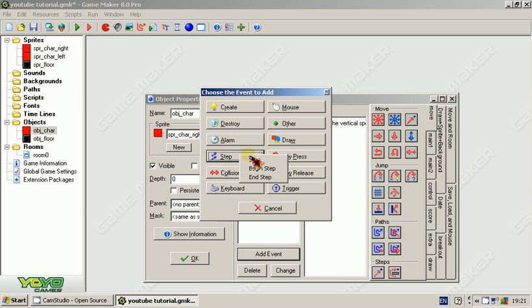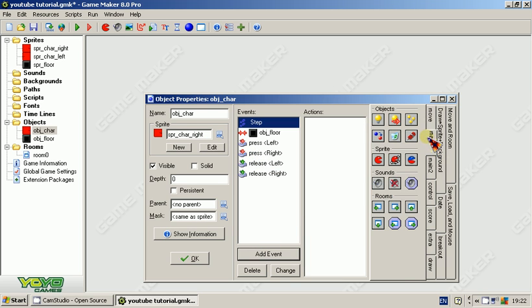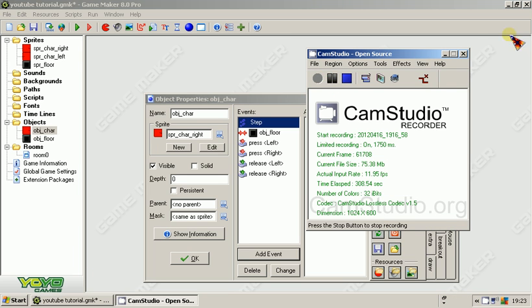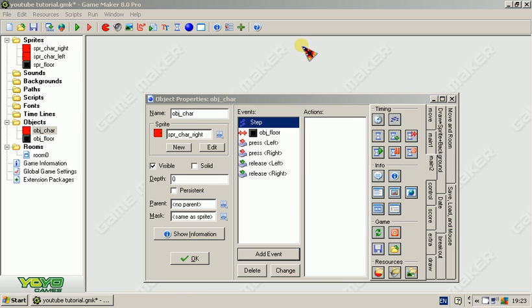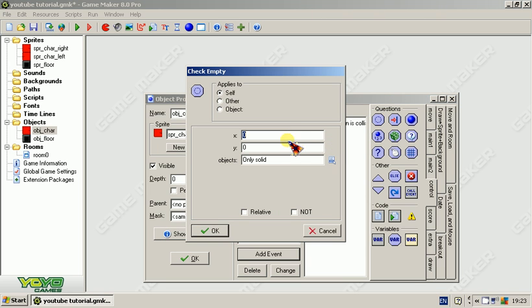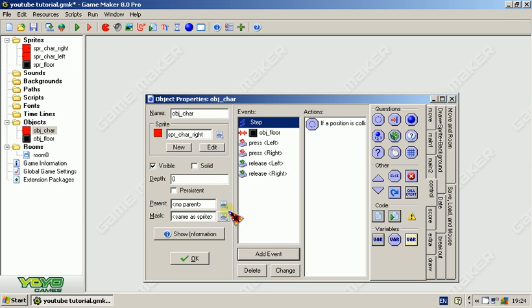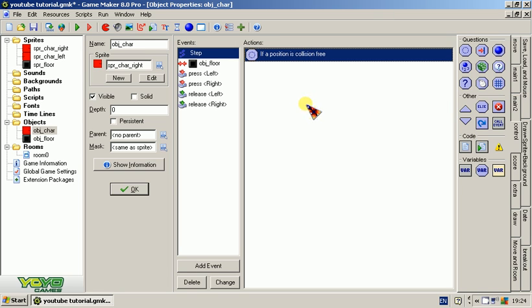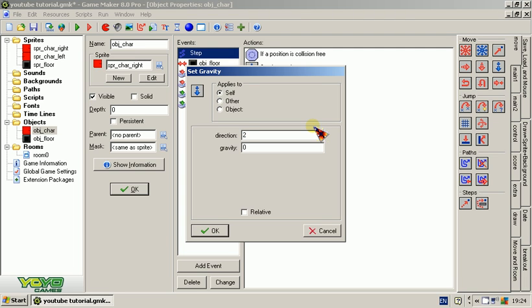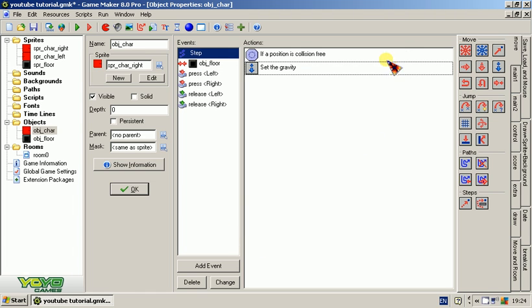So in a step event, we're gonna put, hang on a second. Okay, sorry about that, guys. Okay, right, so in step event, under the control tab, you want this little one here. Check if a position is collision free, Y1 only solid. So, if a position is collision free, set the gravity in a direction of 270 to 0.5. You can change this later on.